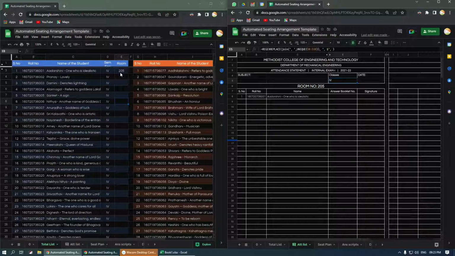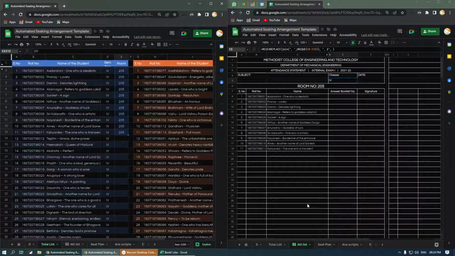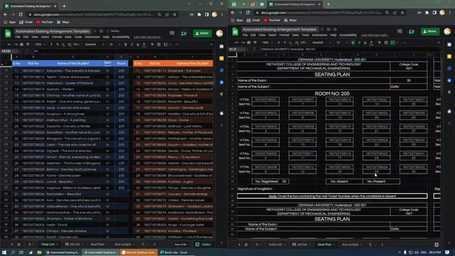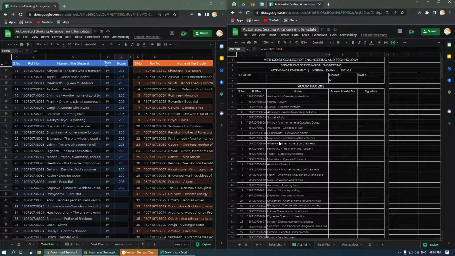So let me say I provide a number of students in this particular room. You can see the same list is automatically populated over here. Not only that, the seating plan is also going to be automatically generated from over there. So when I add, let us say 30 is the total capacity of this particular room, if I add 30 students, you can see the seating plan has got updated, and the same goes with the attendance sheet. You can see there are a total of 30 students allotted over here.